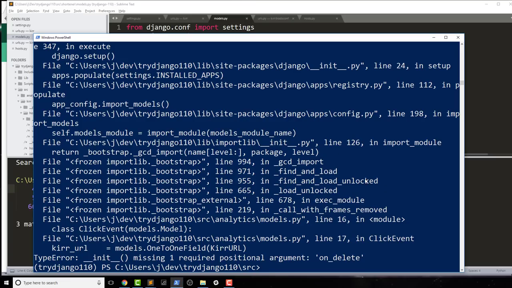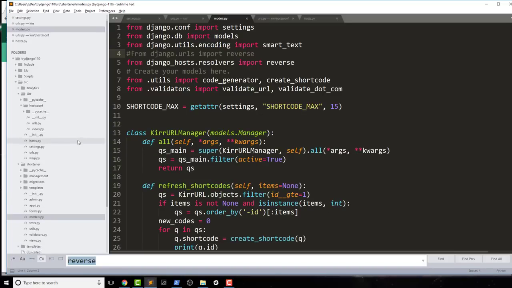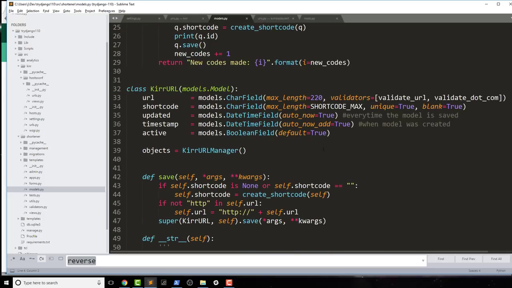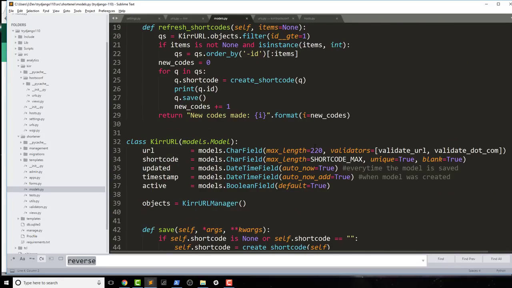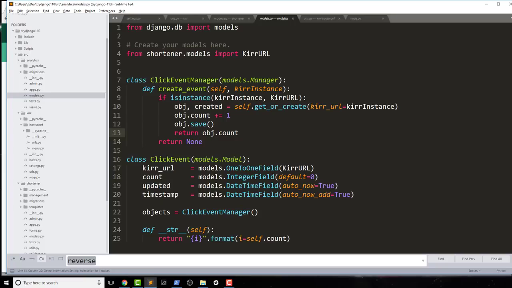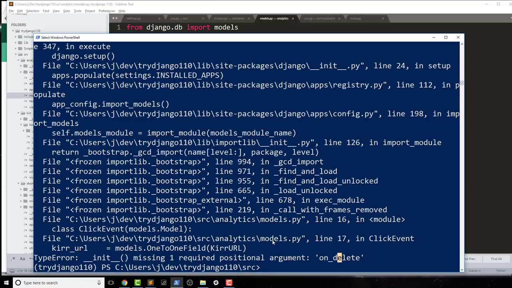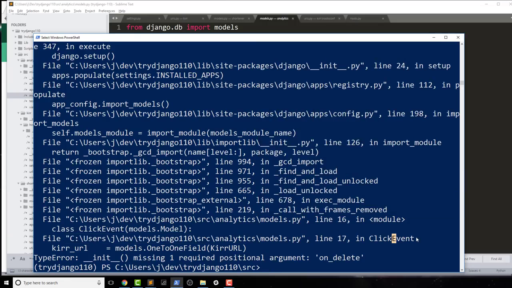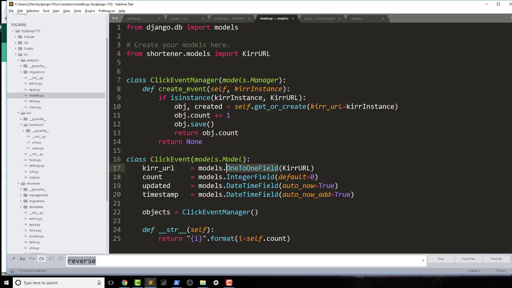Okay, so now the next issue is this positional argument on_delete. When we jump into our models, which is actually where I am, if you have any foreign keys, you're going to have to add something called on_delete. I think it's in my analytics, and there it is. Okay, so right here is a foreign key, a one-to-one field. And it actually shows me models.py, line 17, where that error is. It's saying that it needs a positional argument for on_delete.